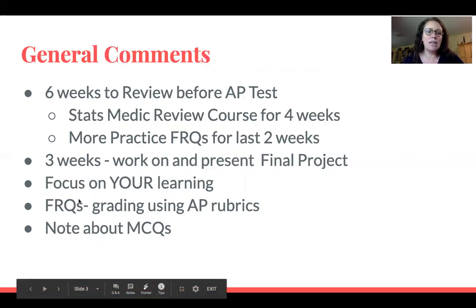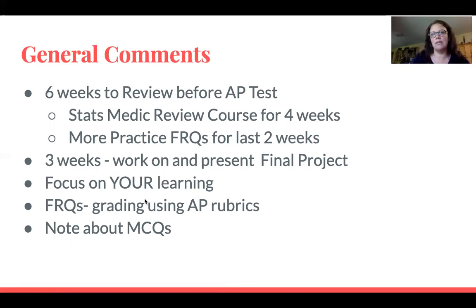We're going to be focusing a lot more on FRQs because that's what the test is going to be testing. And we're going to change the way we've been grading them. So far I've been grading them using points to really focus in on the details, but we're going to transition into using the same types of rubrics that the College Board will be using. And we're going to get a lot of practice with that, just to get you used to that.